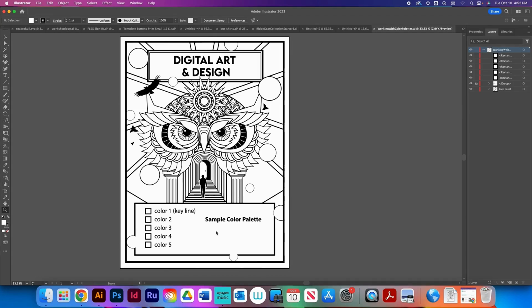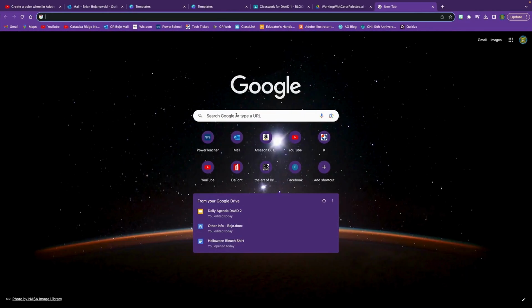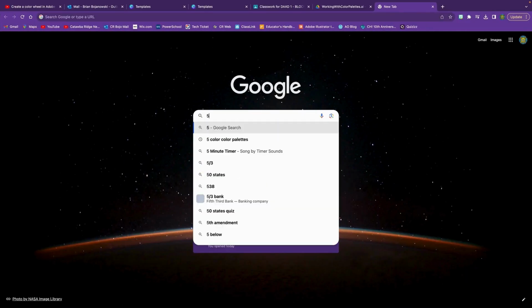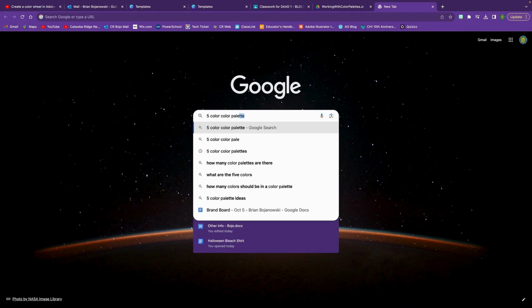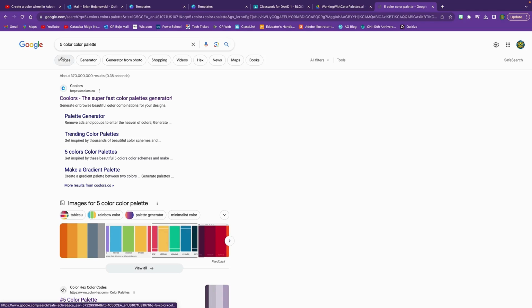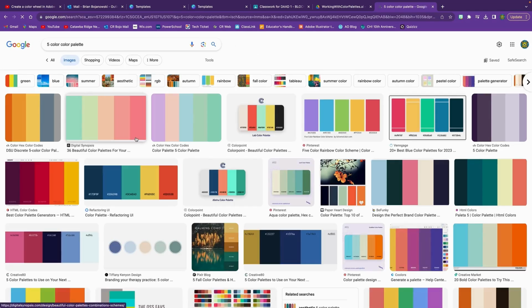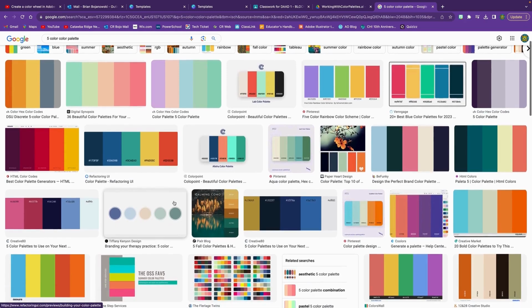And let's start off by getting a 5 color color palette. So let's go to Google and type in 5 color color palette. Palette is spelled P-A-L-E-T-T-E. Hit search and you can find the images, and here you can see the color palettes are chosen for us. They should all be 5 color color palettes.